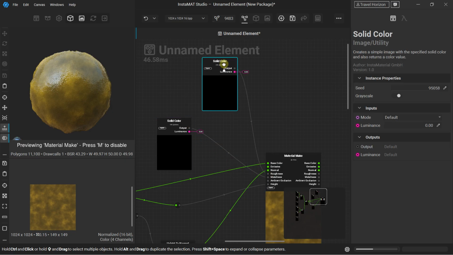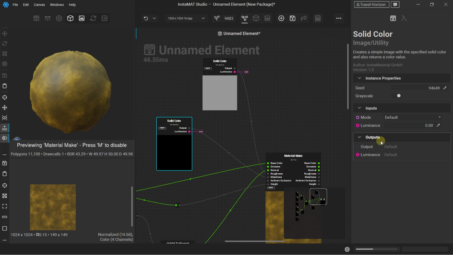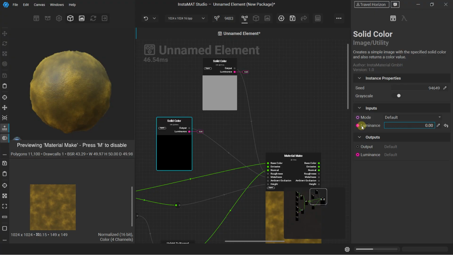If I click on this one and I adjust the luminance, if I put the black color, I will have the minimum of roughness, and the white color the maximum of roughness, just like this. So I can adjust this one. And if I click on this one, it is linked to the metalness. If I put the white color, as you can see, I will have the maximum of metalness. And if I put the black color like this, I will have the minimum of metalness, just like that.